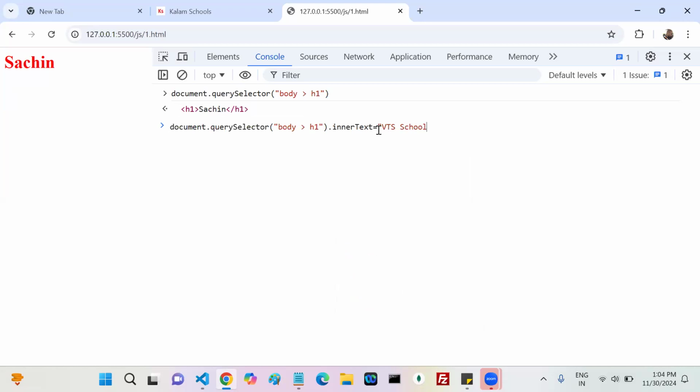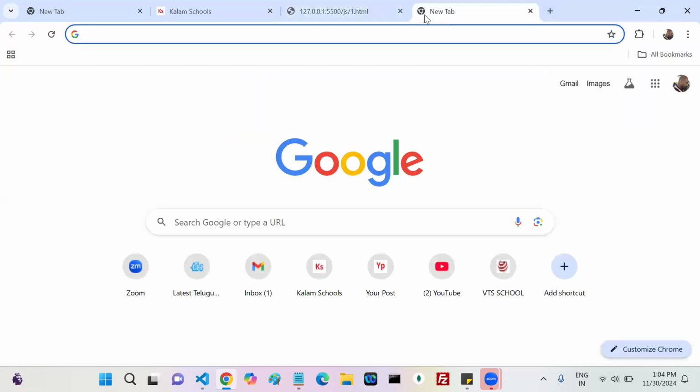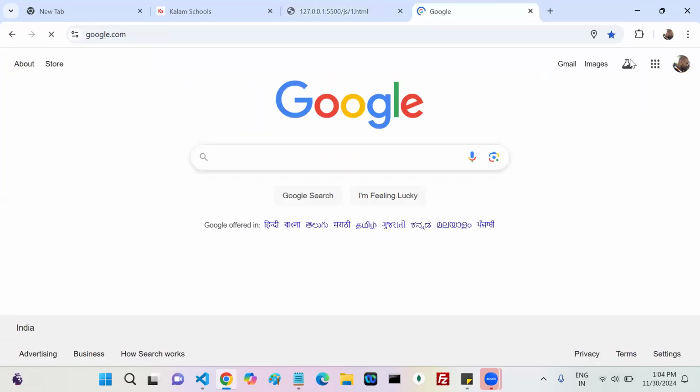VTS school or not? See, get element by tag name. For what purpose? To get the element reference. Not only tag name: get element by ID, class name, tag name, query selector, all of these. For what purpose? To get the element from the document. Multiple ways are there. Which one is easy for us? Query selector is easy or not? Yes or no? Okay then. Now, one more question. This is my Google page. Are you able to see?